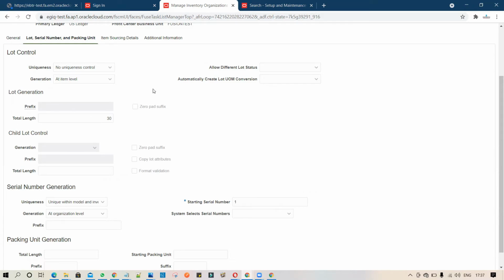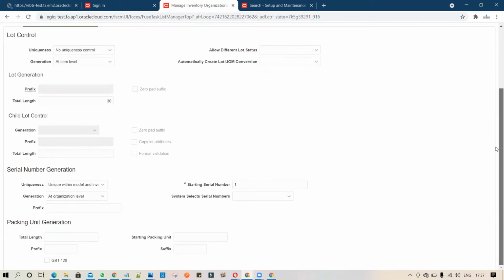So you can set the lot control value, the attribute value based on your business need, how you want to set the generation and the uniqueness of your lot control. Then if you want the system to allow you to set different lot statuses, you enable it. Then automatically create lot conversion, if there is a need, you enable it. You can set the prefix, the total length, as well as child lot control. There are a lot of options. Either you can set it up at the item level or you can set it up at the organization level.